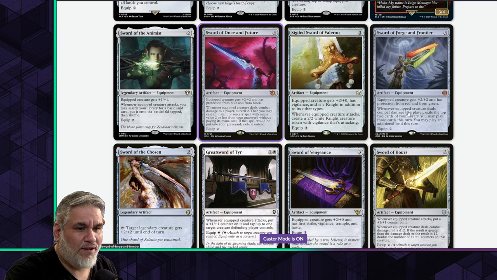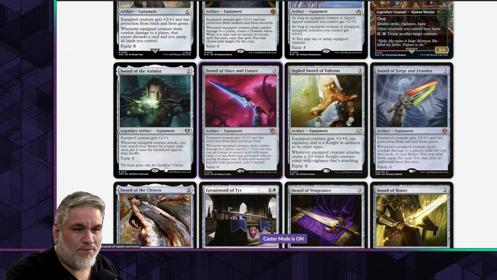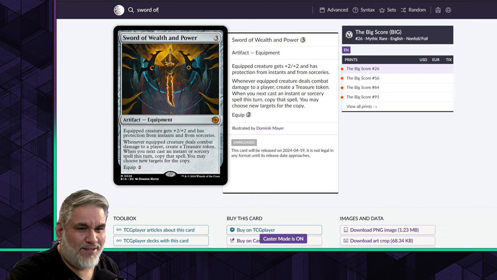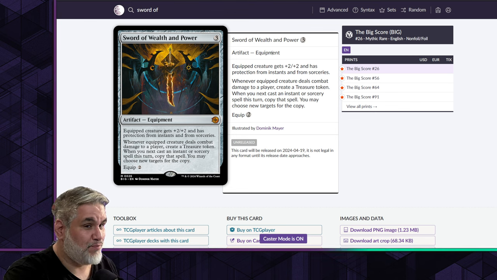This did see some play. Not really a ton, though. And then Hearth and Home was before that. Yeah, I think that's all of them. Wealth and Power is interesting because it continues the cycle, but the color protections are no longer around. I think protection from instants and sorceries is pretty good.